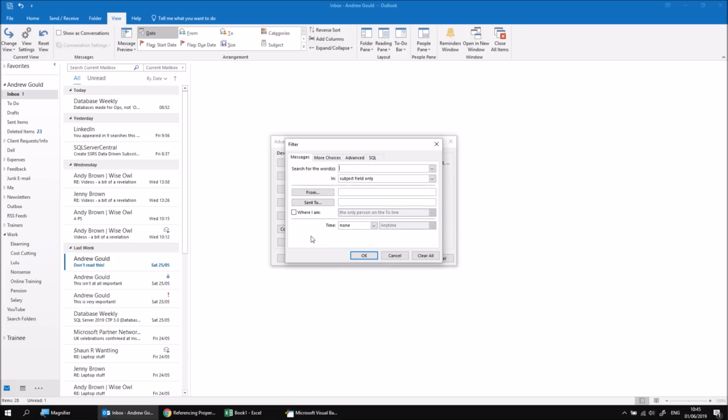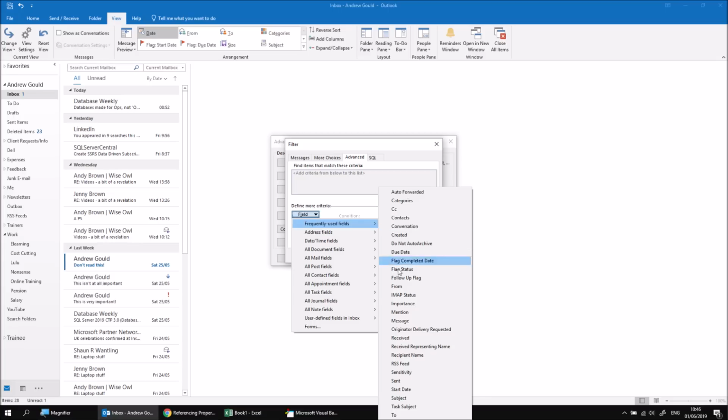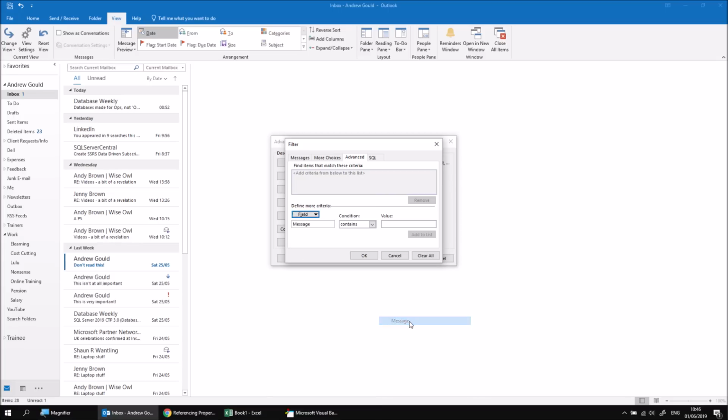If I wanted to search in the body text, I have a couple of techniques I can use here. I can use the basic filters and search in the subject field and message body. I can also just go straight to the Advanced tab and search just within the body text of the email. So the field I would need to use for this, I would use frequently used fields and then look for the message property. That's the text of the message body. And then I could check if that contains, what could it contain? Let's say it contains the word video.